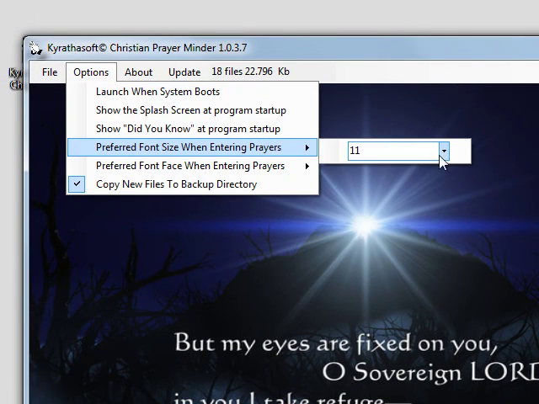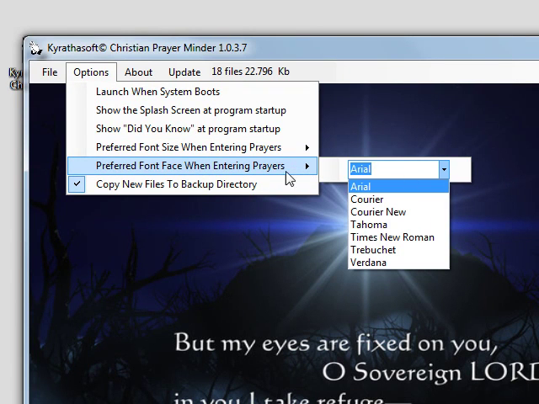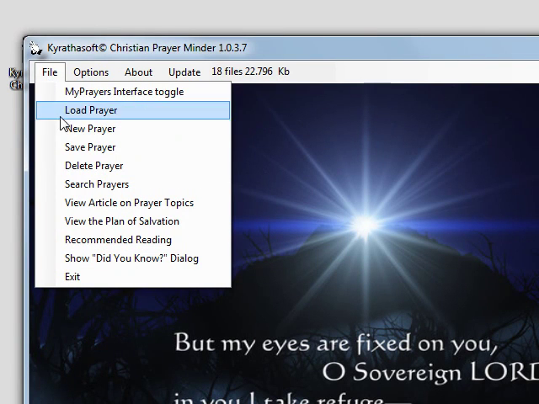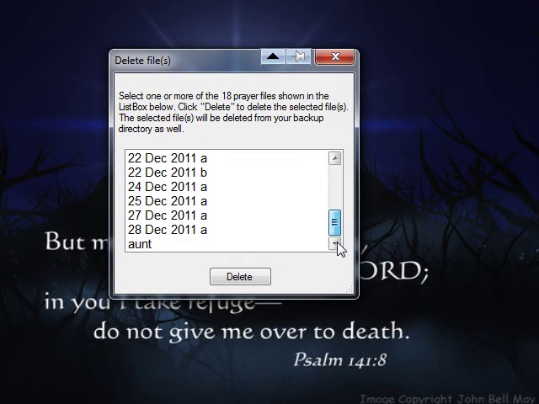Notice that you can choose your preferred font size and your preferred font face for entering your prayers. And let's look at the Delete Prayer. This brings up a dialog box with a list box showing every prayer that has been saved. It tells you the number of prayers here, 18, and you can select one or more prayers using your Shift or Control keys in combination with a mouse click or the arrow keys, and any selected prayers will be deleted when you click the delete button.